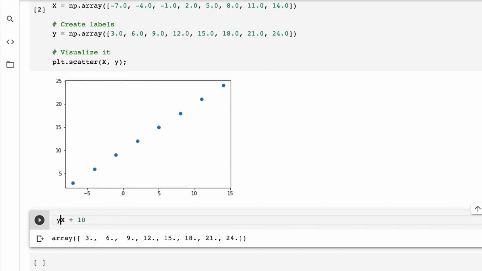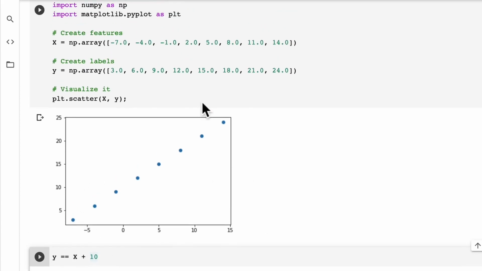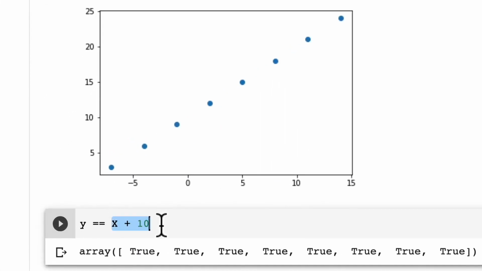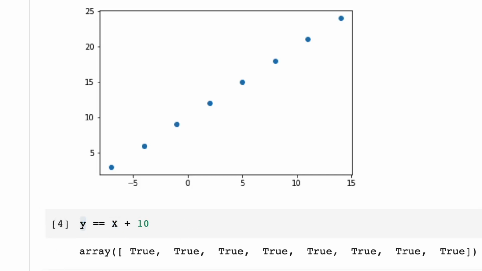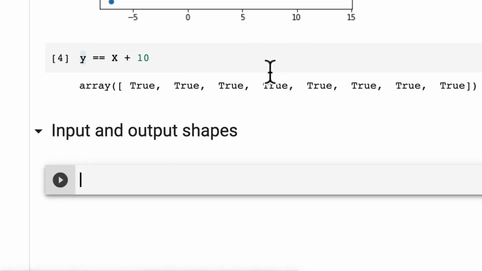So if we want to go y equals X plus 10, true, true, true, true, true. Beautiful. So the relationship we would try to get our neural network to learn is this here. This is the relationship, or the function, between our X and y. In other words, our input features and our labels. In Wikipedia terms, our independent variable and our dependent variable. So let's have a look at our input and output shapes. If we were to build a model between X and y, what might be the input and output shapes of our model?